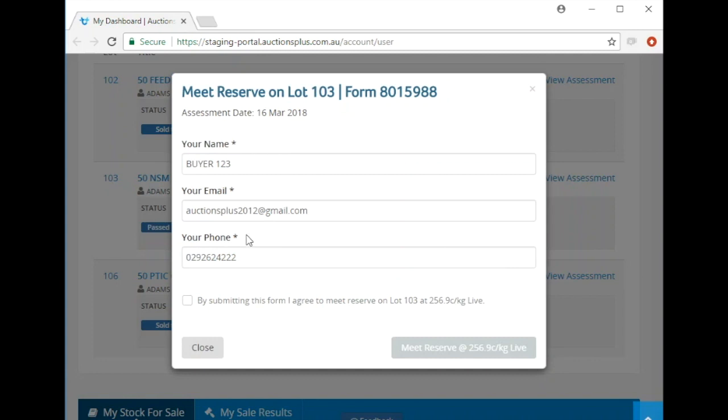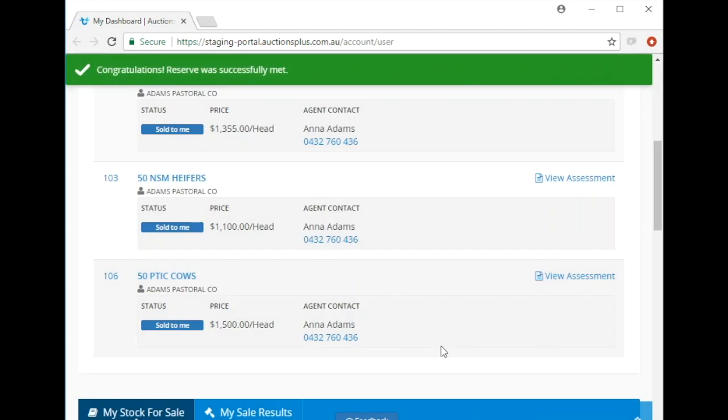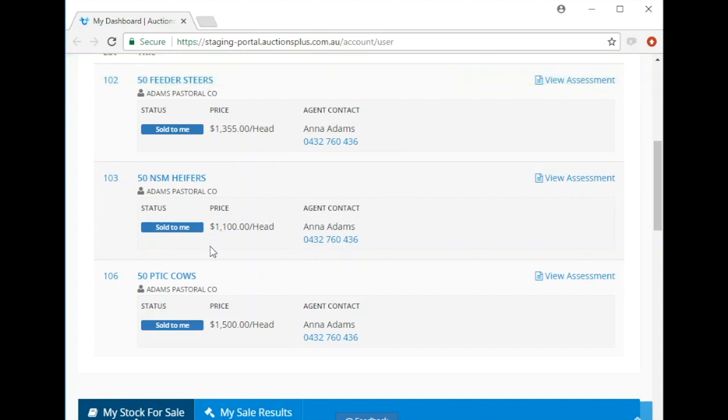To do this, I simply confirm that my details here are correct and tick the confirmation box and tick Meet Reserve. We can see that the status of the lot is now sold to me at the reserve price. The selling agent will receive a notification that I have elected to meet the reserve price.